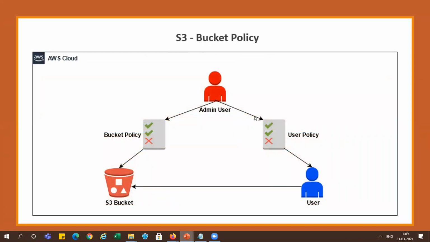This is the admin user. He has given some policy to the user, like read-only access on a particular bucket. So the user can only see the content from the bucket, not delete or put any objects over there. But after that, the admin added a bucket policy over the bucket and provided access to delete and put objects to the particular bucket for the particular user. That is the specific thing we applied from the admin side. So after applying that bucket policy, the user will be able to delete and add objects to the particular bucket.